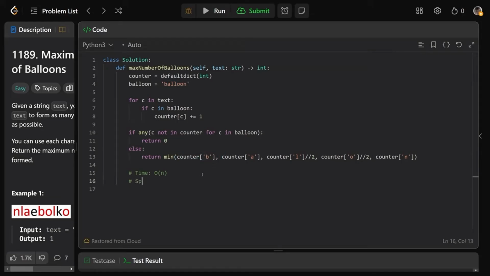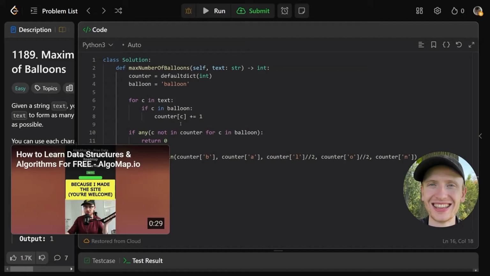And the space complexity here, this is actually a little bit confusing. We are storing space, however, we're forcing it to only store space for the balloon characters. So we're actually only using B, A, L, O, and N. That is only using 5 different spots in our dictionary. That is not much storing at all. And so that is actually going to be an O of 1 solution because of that.